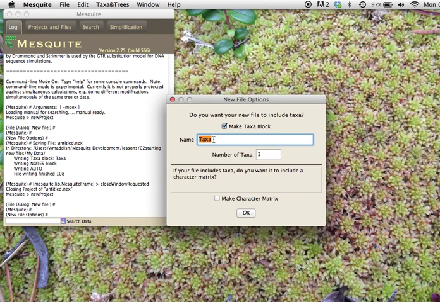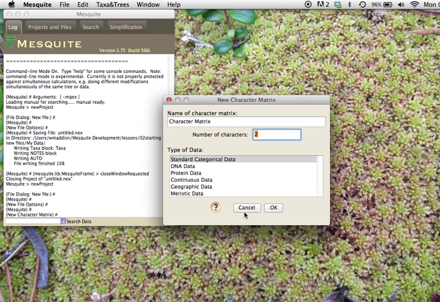Now, I don't need to fill it with anything, but if I do, I can start off making a block of taxa, which is the set of species or gene copies that we're going to be talking about when we look at phylogenies and evolution. I'm going to call this just spiders, and let's say that there are four of those. And optionally, we can include a character matrix, and I'll do that. It'll now ask me more details about the character matrix, and we'll just call it features, and we'll just make two characters, and it'll just be standard categorical data.